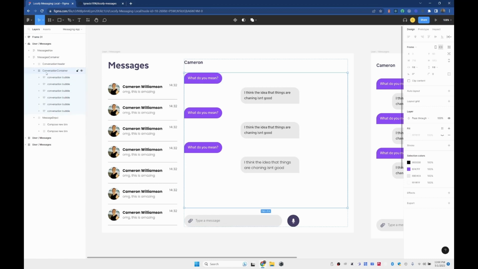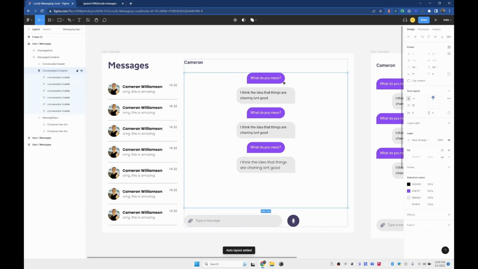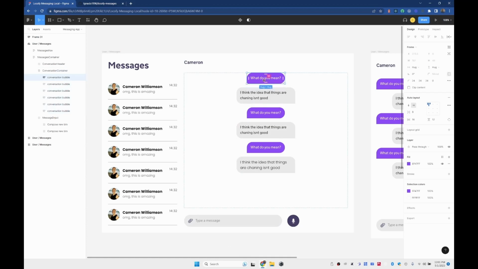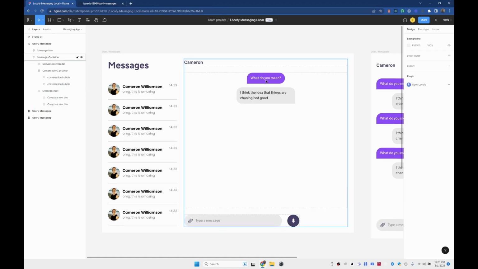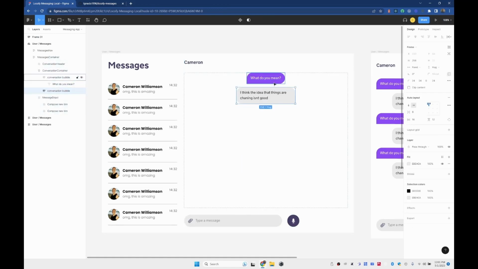So let's add auto layout to our conversations container. And if you see, it put them all in the middle. And we want to preserve the bubbles width, because if we go ahead and do this, this is not what we want. So how do we go about this? First, let's simplify it. I'm going to remove most of the messages, and I'm just going to keep two, the contact message and the user message.